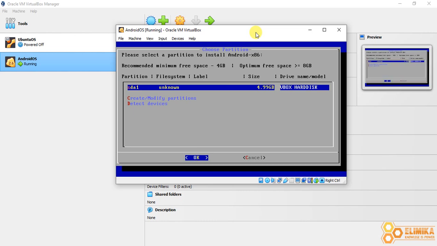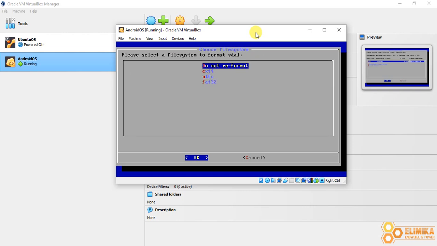So now in this section we have selected sda1 as our hard drive. For those who are conversant with Linux, they know that the hard drives are mostly labeled sda. It can be 1, 2, 3 depending on the partitions that you have, but since we have just one hard drive and one partition, it's named sda1. So I will press OK.